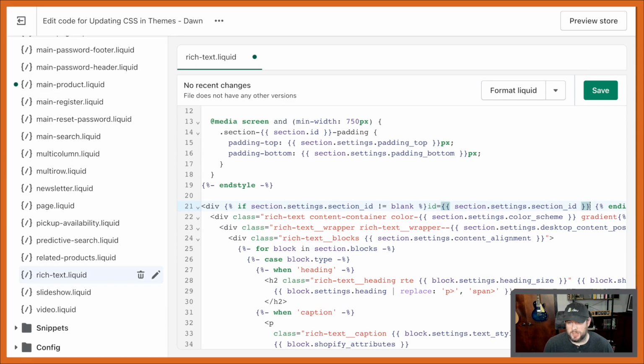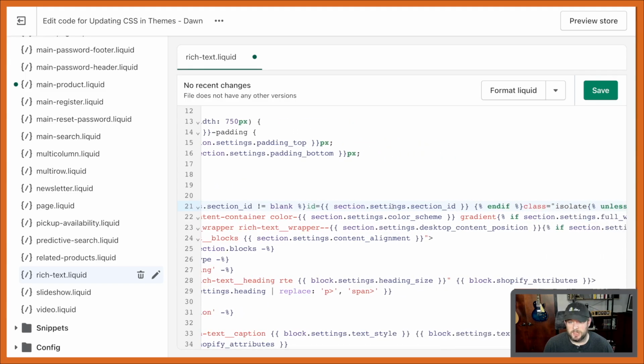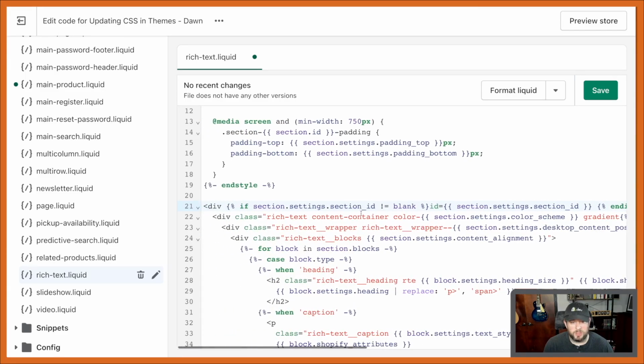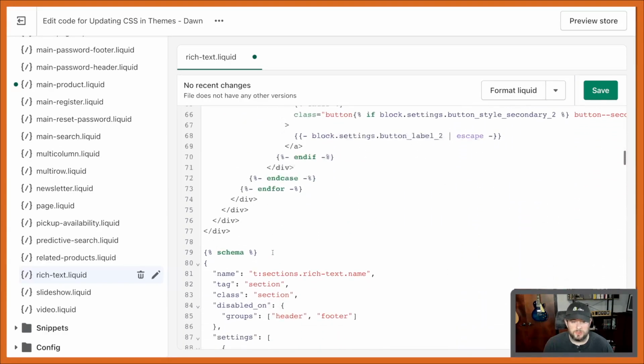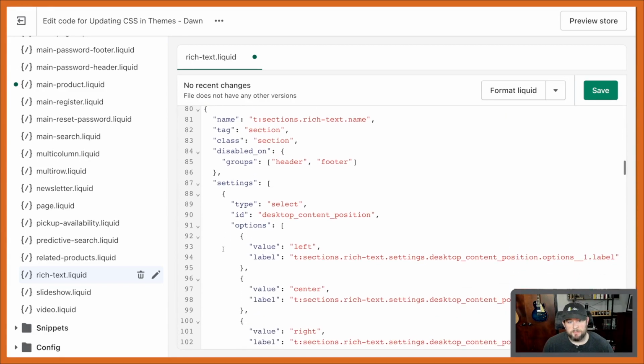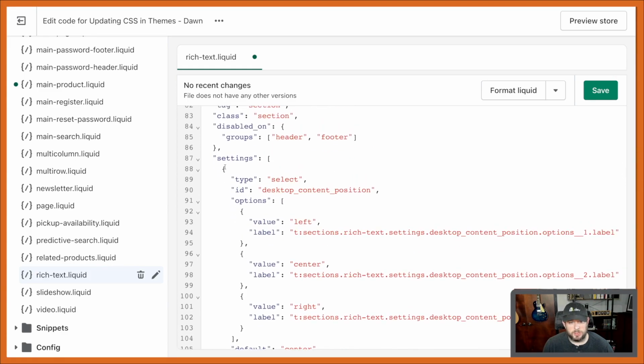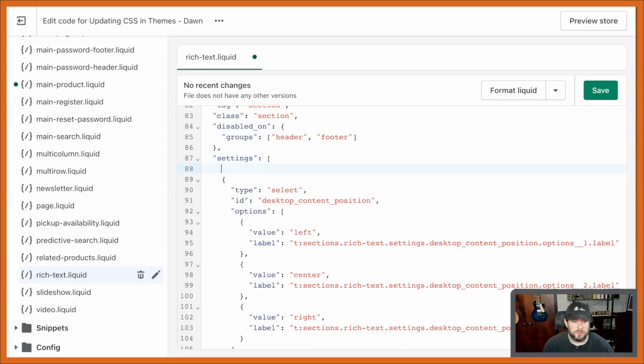I also added a space here, so if it does add this, at least we'll get a space between the class and the ID. Bear in mind that it'll pull out if you're using the whitespace controls too. Now we're going to scroll down into the schema. I always put this at the very top because I think that makes the most sense.